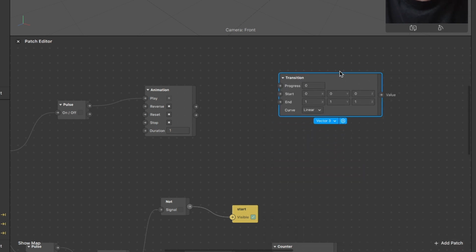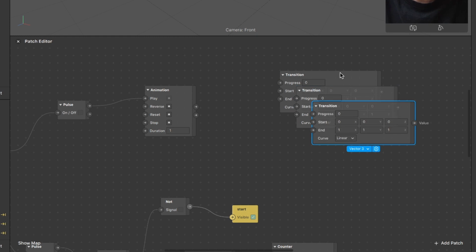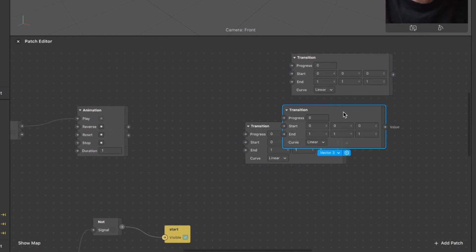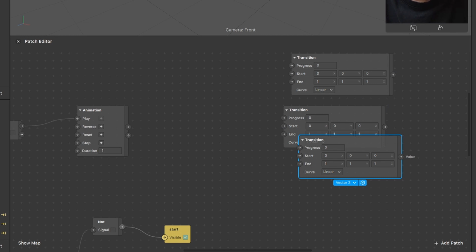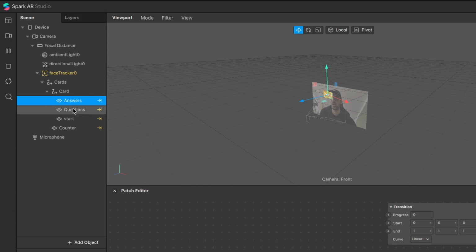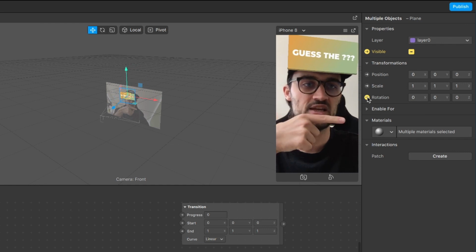We need a transition patch for every element, so for the start card, for the question card, and for the answer card. So just copy and paste it 2 times, so you have 3 of them, and then we need also the values of our cards. So just go to your cards, select all of them, answer, question, and start card, and then go to the right hand side and here extract the rotation values.